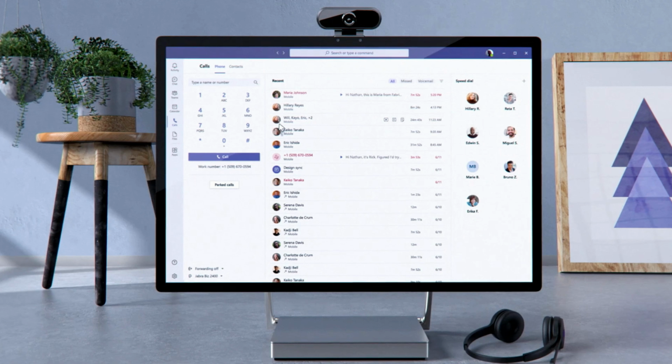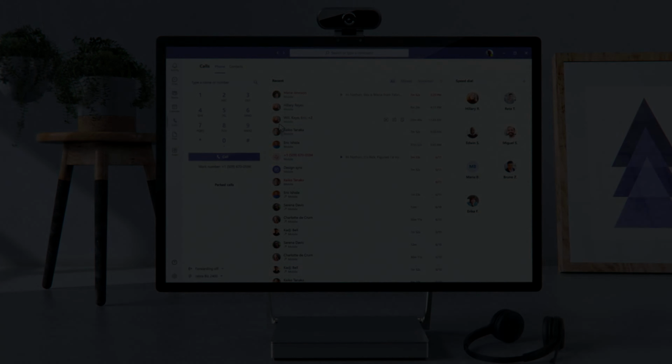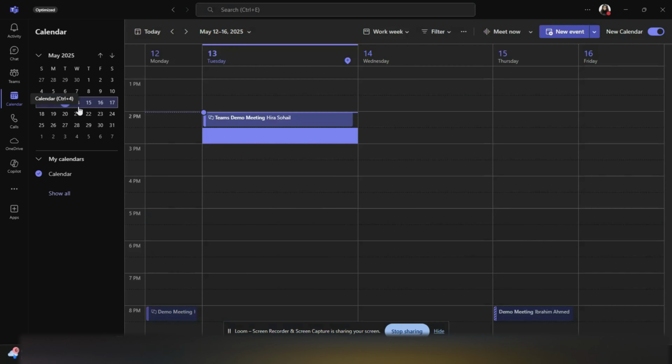In the next few minutes, I'll show you how to create and manage Microsoft Teams meetings, both one-off and recurring. Add dial-in numbers with Teams Phone, and make sure Outlook meetings land neatly on your Teams calendar. Let's dive in. First, open your Teams calendar and hit New Meeting.